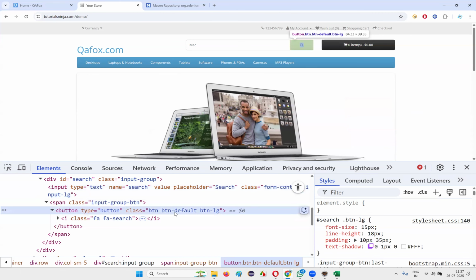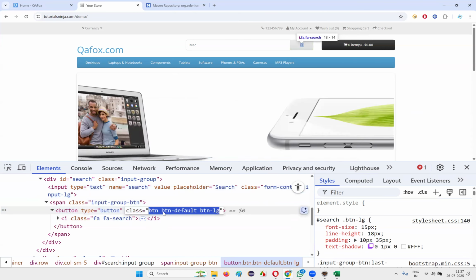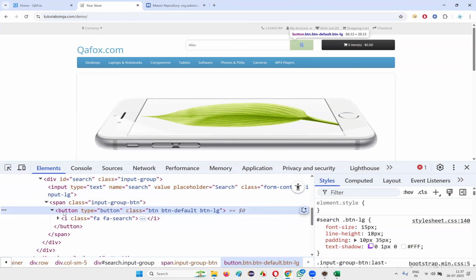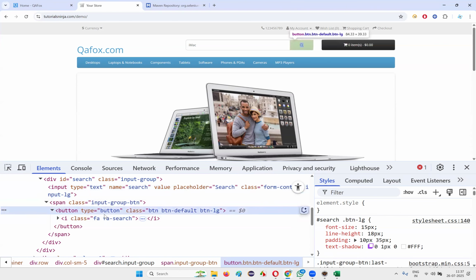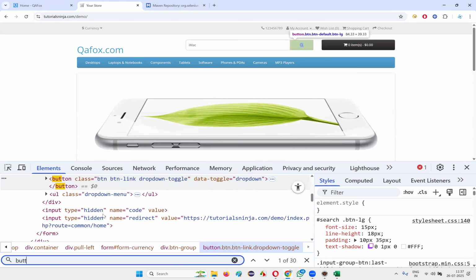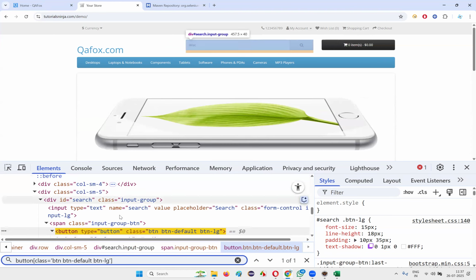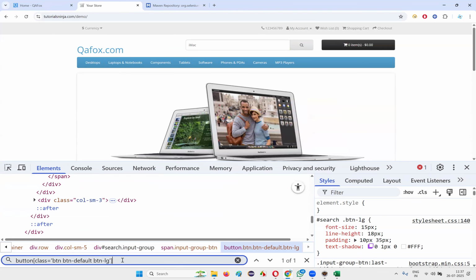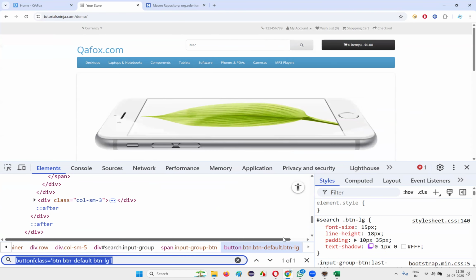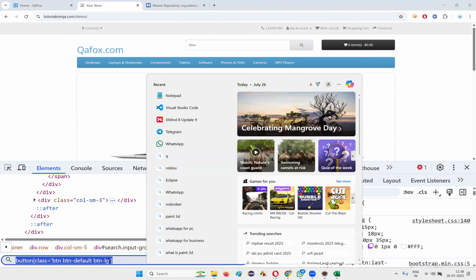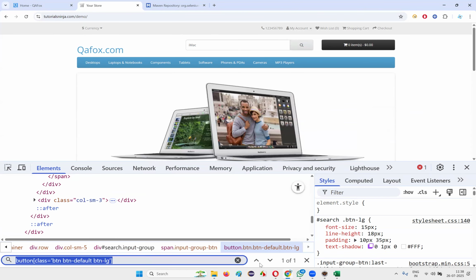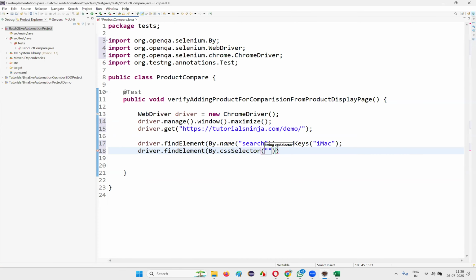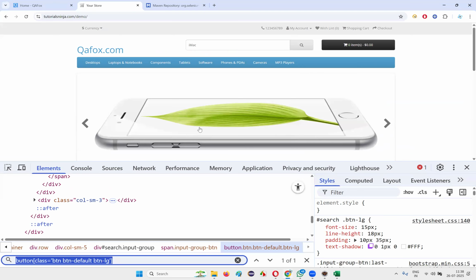But okay, let me take the class attribute value. I cannot use a class locator, but I can use a CSS selector. Control F, button, class is equal to. You see, this will locate the search button. Copy this CSS selector. Driver dot find element by dot CSS selector, in double quotes, dot click.